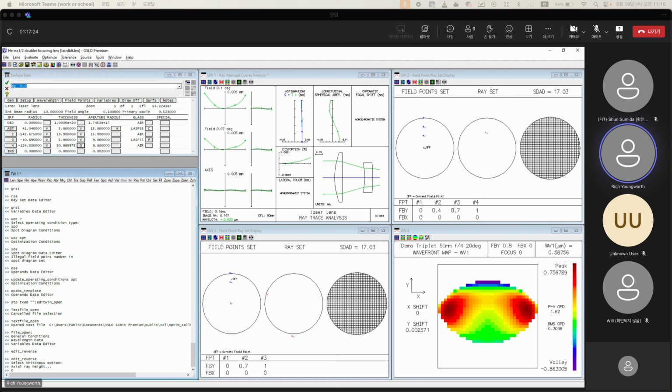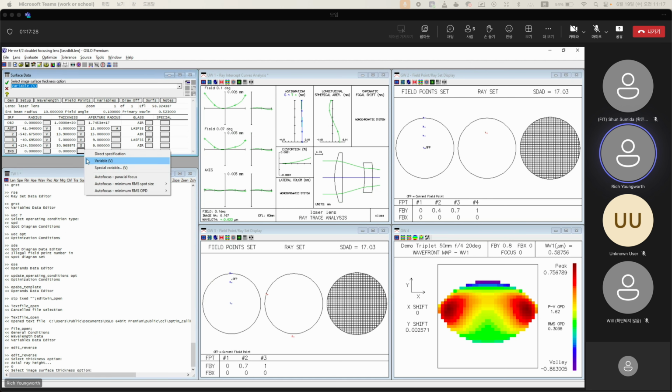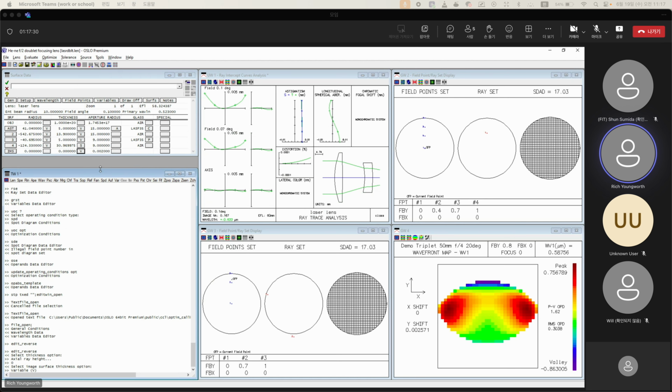So we've got that on. And then set the last thickness as a variable to allow it to refocus. So we're just going to make it a variable. By the way, when you make that one a variable, it doesn't constrain you on how large it can go. It assumes it's going to be a relatively small shift, which if we set it up this way, it is.